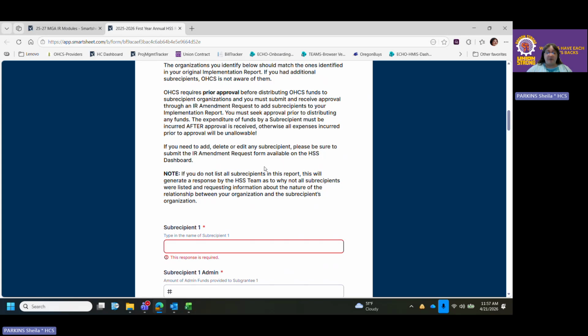We do require prior approval before distributing any OHCS funds to a subrecipient organization, and you must submit and receive that approval through an IR amendment request if it's after the beginning of the biennium. You have to seek that approval before you give them any money or before any expenditures by a subrecipient occur. If we approved it and you had already given them money and they were already spending it, all of those expenses prior to when we approved it will be unallowable. So make sure that you are submitting this before you distribute any fund and before any funds are expended by a subrecipient.